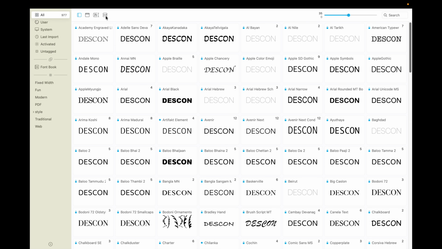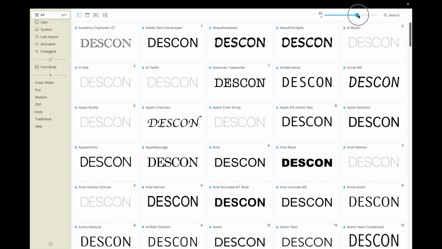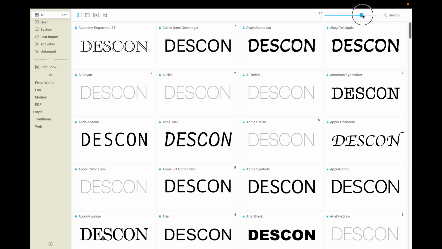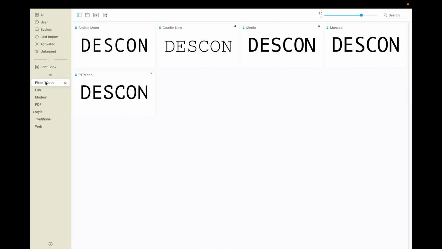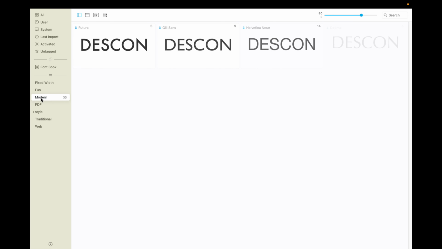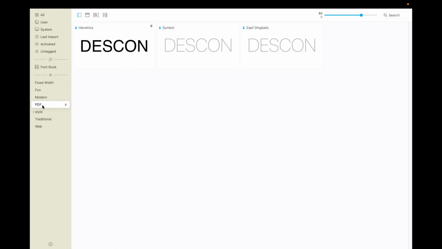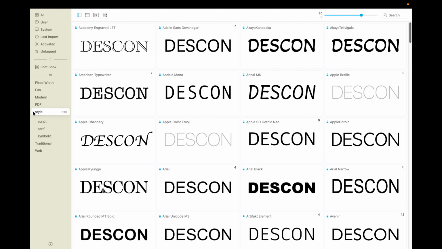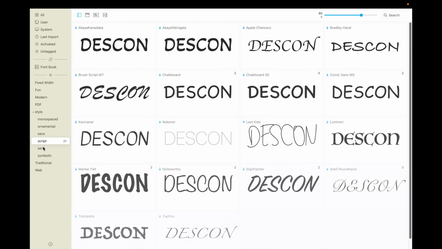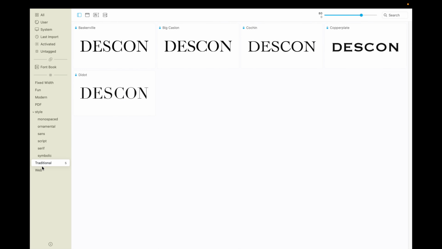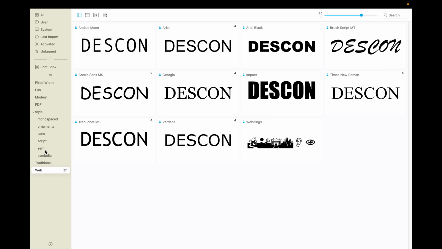You have an option to zoom in, and you can make the fonts bigger so that you can see how it actually looks in big scale. There are a couple of filters here. So you have fixed width mono typefaces. You have fun typefaces which are tagged under modern. The PDF typefaces that I have, the styles that we have, and we have a lot of styles in here: monospaced, ornamental, sans, script, serif, symbolic, traditional, and web fonts. So we can choose anything that we want.